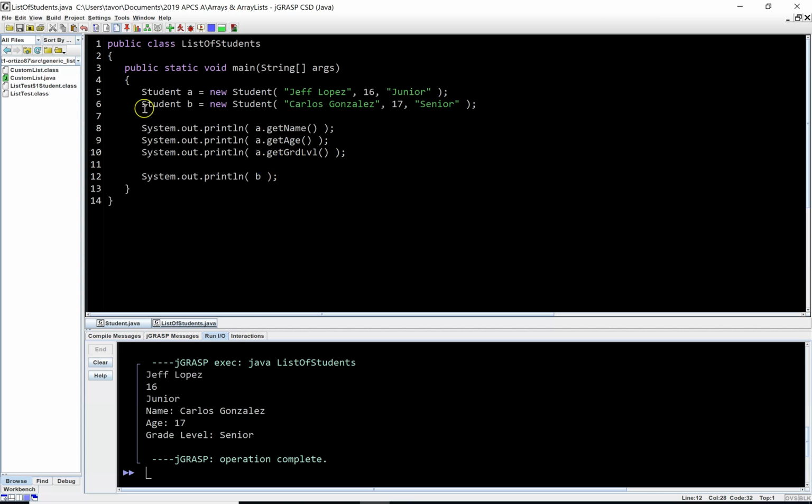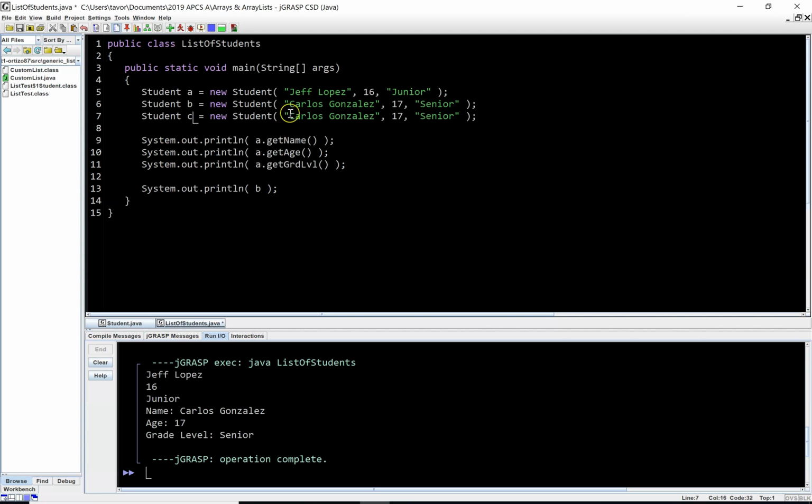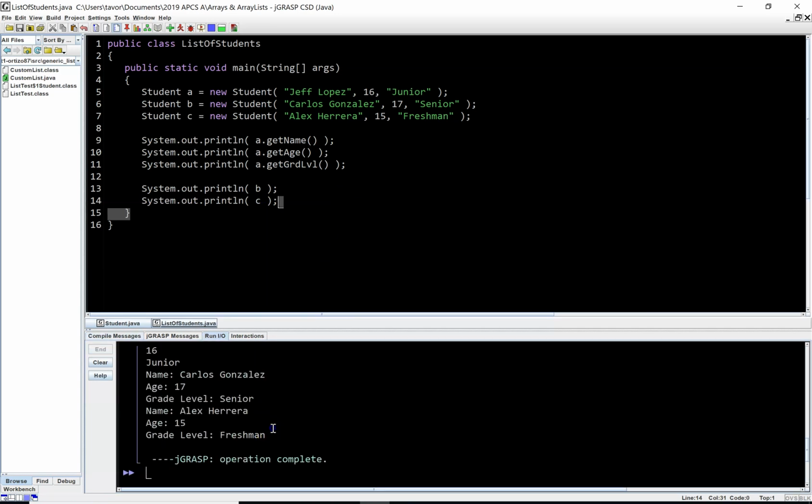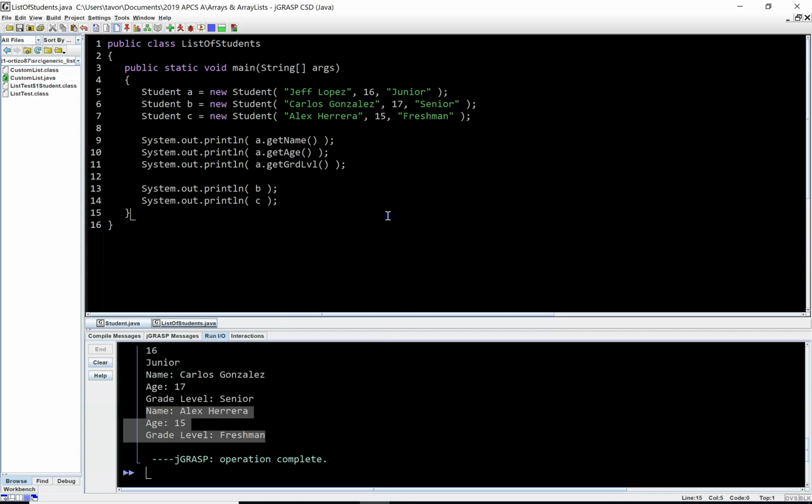So they're equivalent. Now, if you made a third student and you said something like, student C here is Alex, what's his last name? I'm just making it up, really. And this student is 15 years old and is a freshman. And I say, okay, I want to just print student C, but I don't want to have to access every getter method. I just want to print that student. And it prints its information right here. Alex Herrera, age 15, freshman.